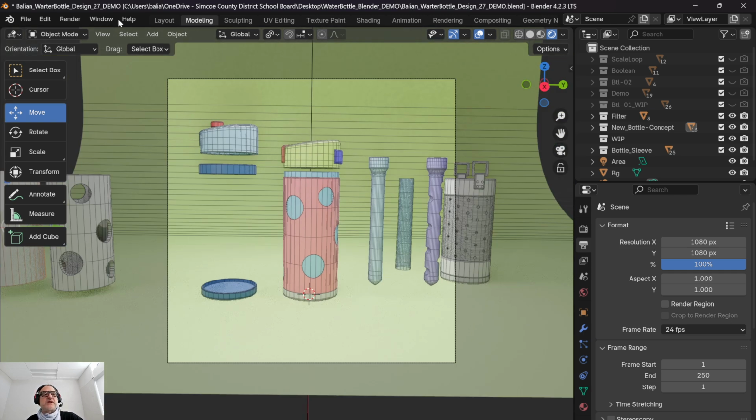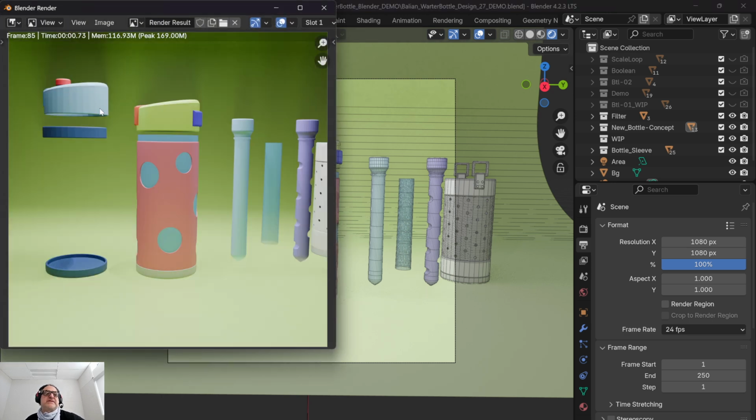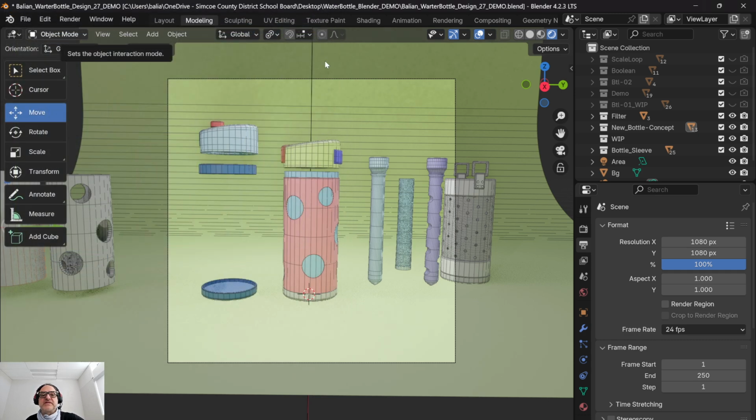So now this is what I have. I go render image and there it is. Okay, so that's pretty sweet. Okay, now that's not bad. So you save this and you start taking close-ups and so forth, right?